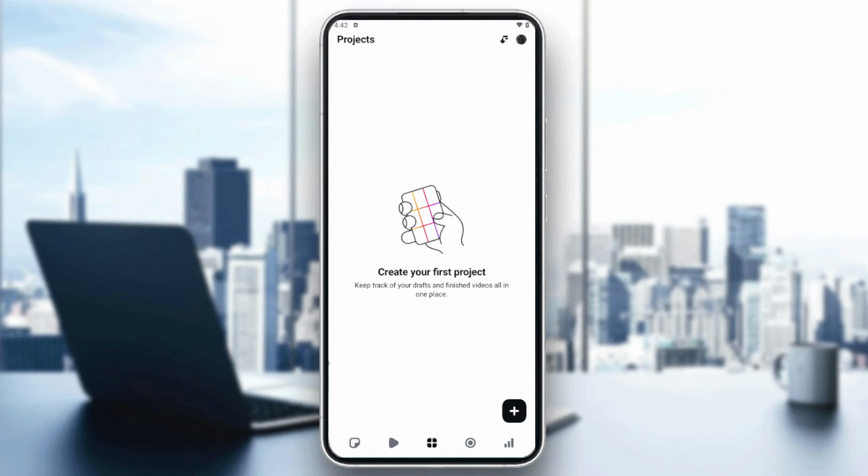In today's tutorial, I'm going to show you how to add auto captions in Instagram edits. So make sure to watch the video to the end and follow these simple steps.